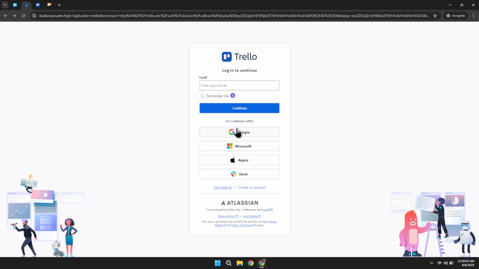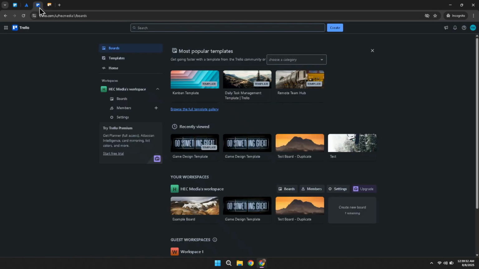After logging in, you'll find yourself on your dashboard. From here, you'll need to select the board that you want to work on. Simply click on the board that contains the project or tasks you're looking to organize with a checklist. Once your board is open, all your cards appear in columns according to their status or category.